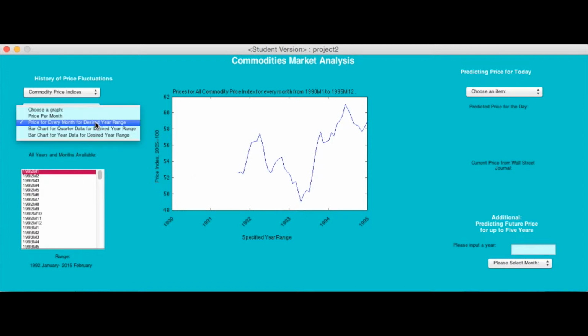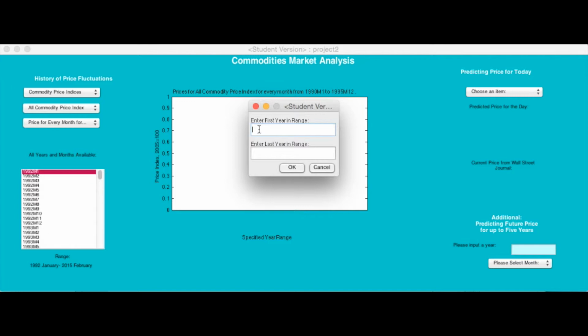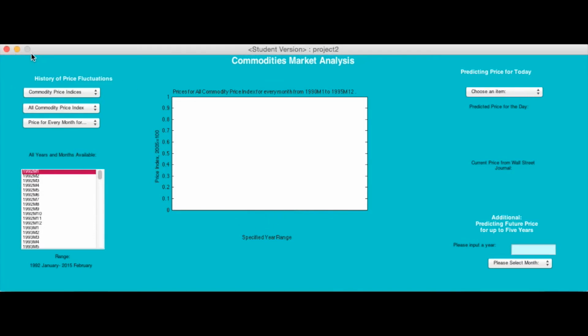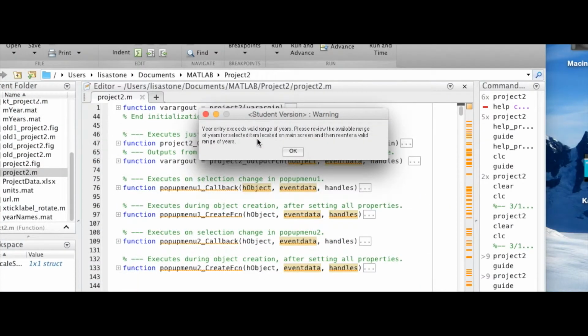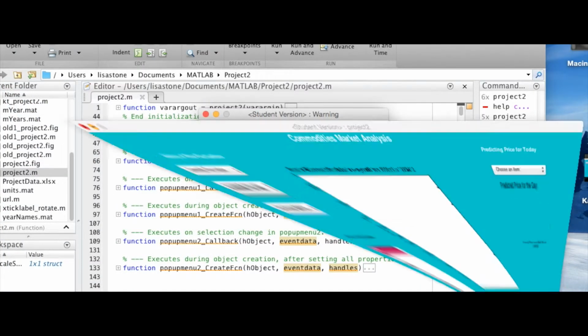It will also, if you go out of range, so for this case it goes to 2015. If you do 2014 to 2016, it will display a message where it exceeds the valid range of years.